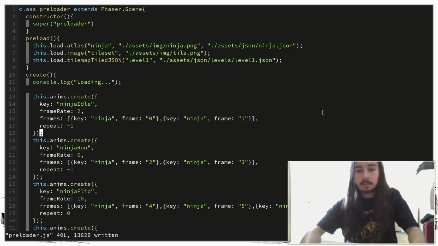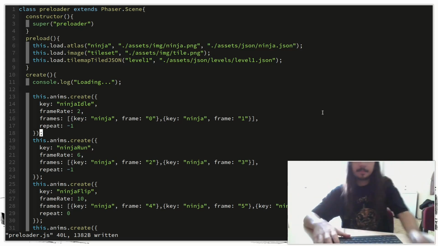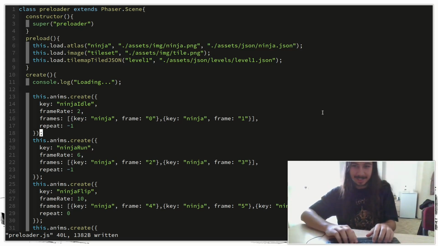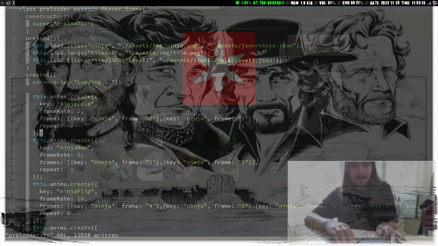Now I want to show off my keyboard here.